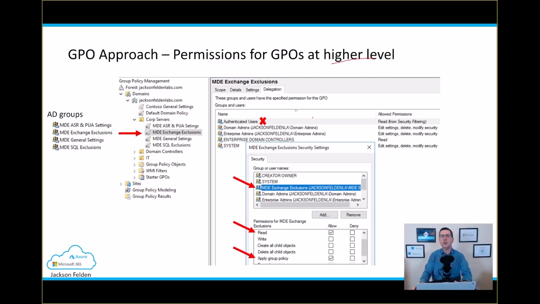To fix this problem, there are a couple of steps to be taken. The first one is to make sure, before you start anything, that you create a couple of Active Directory groups in order to support your deployment. In my case, I have a specific group for MDE exchange exclusions, another group for SQL Server, and then for general settings and so on.